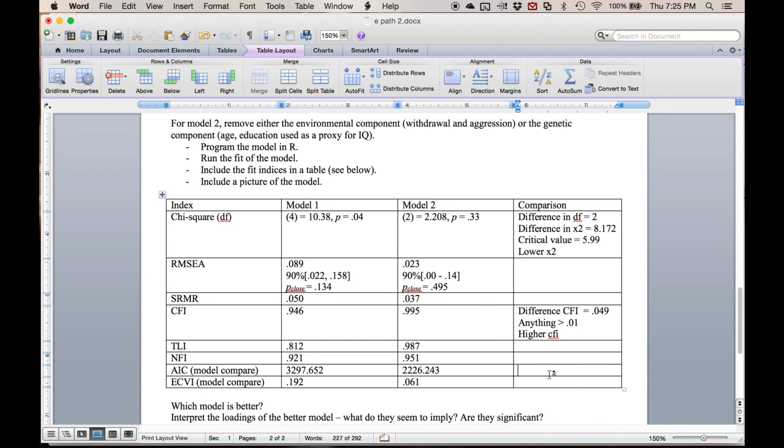That's another popular one. And then the last one are these model comparison statistics, which are designed for that purpose. And so you would just look at whichever one is lower. So that would be model 2, same thing here. And so all indicators point to model 2.